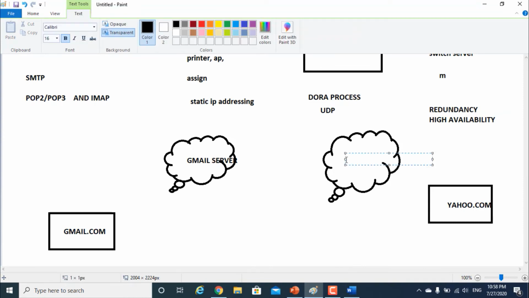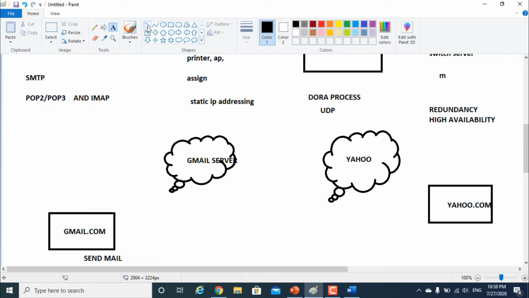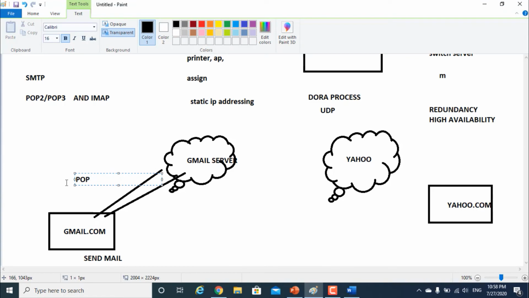What I'm going to explain here is, when you want to send a mail to your friend, sending your mail from your laptop to the Gmail server, and also downloading your mail or viewing your mail from the server to your laptop, is the job of POP or IMAP.